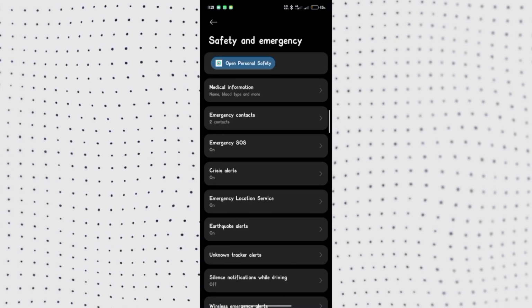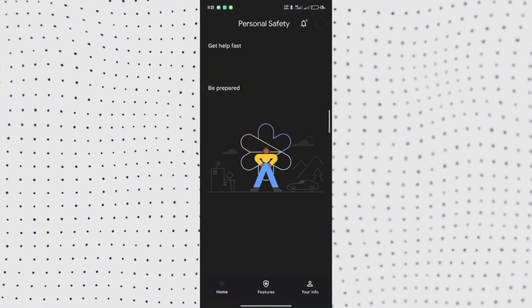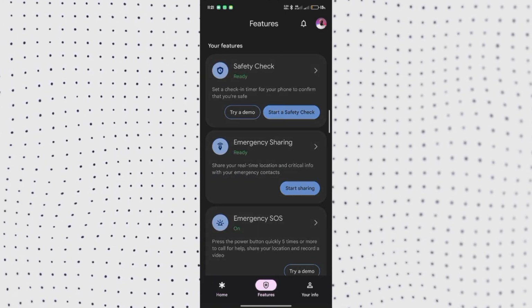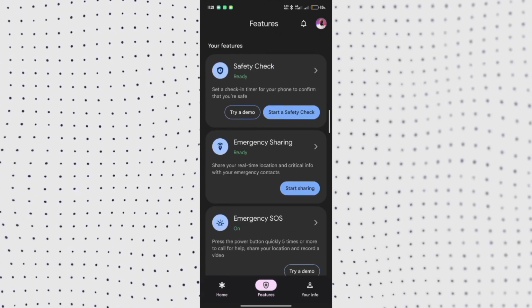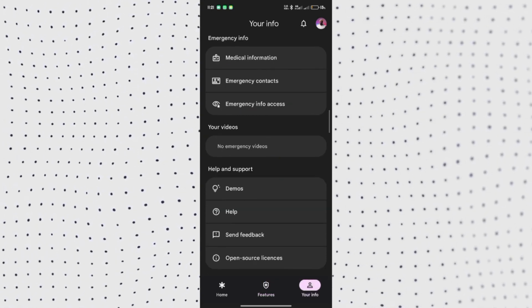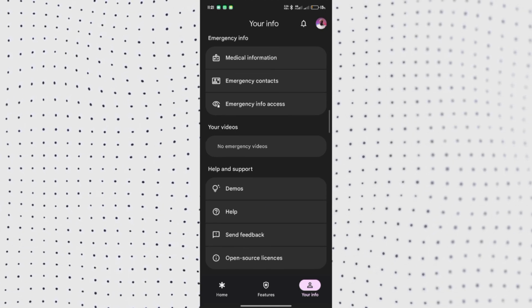Now for more features you can try out with the SOS, you just have to click on Oppo Personal Safety. Now this is an app that comes with the mobile phone. You can click on features to see other features you can use with this, and also click on your information to do some settings and also add some emergency contacts and medical information and other stuff like that.